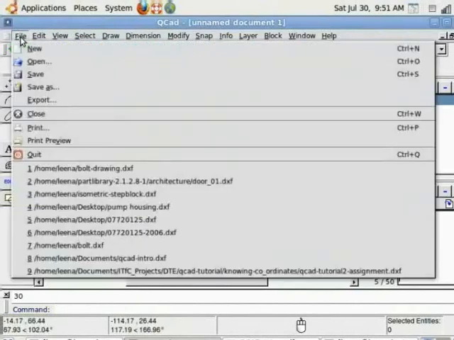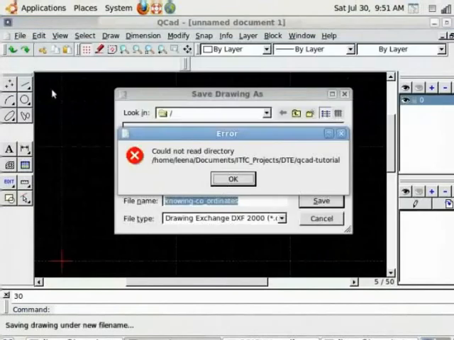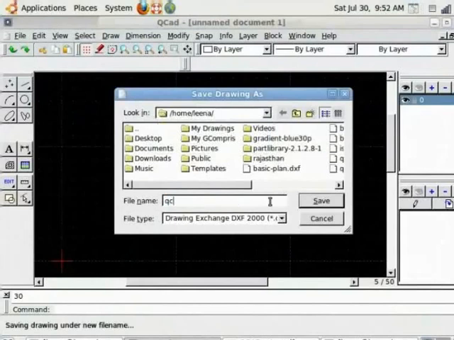So let's say File, Save As. Okay, you choose the directory. I'm choosing Home Lena, and I want to type QCAD DWG. Notice it saves the DXF format, document exchange format, which is QCAD native. Click on Save. It saves the drawing.